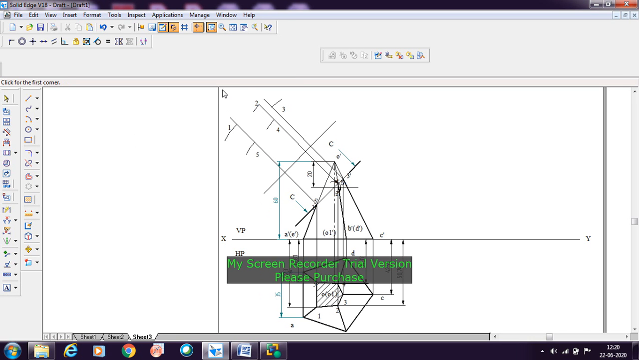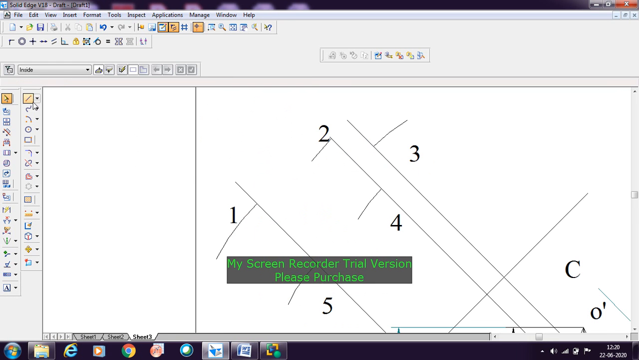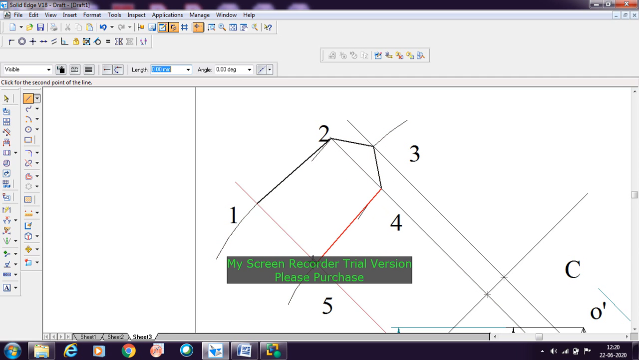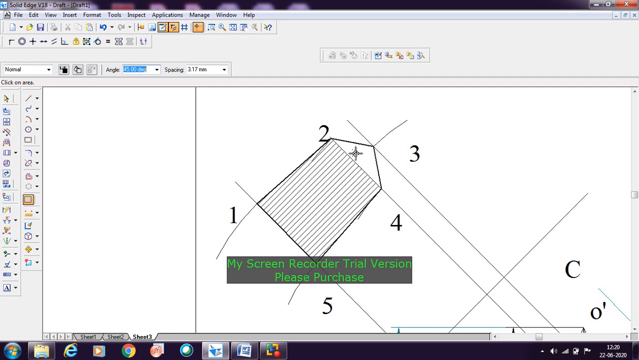So join them. Join the points using the visible line, because it's the boundary we are drawing. So all the border lines should be dark lines here. And you need to hatch it here.